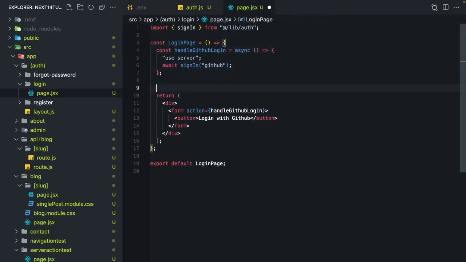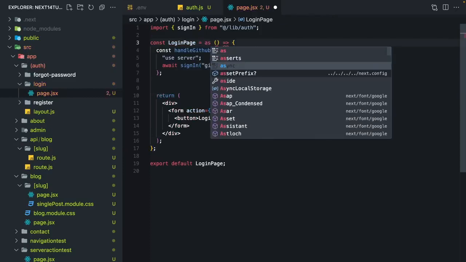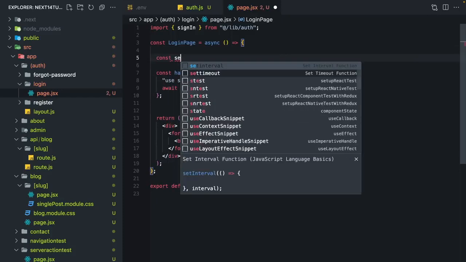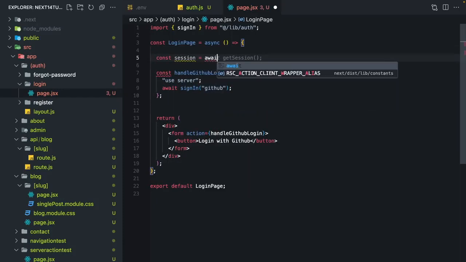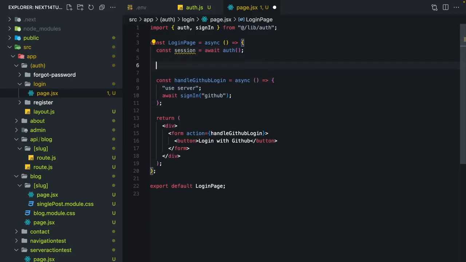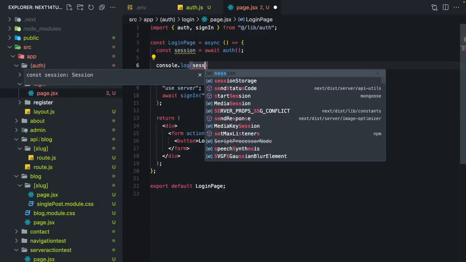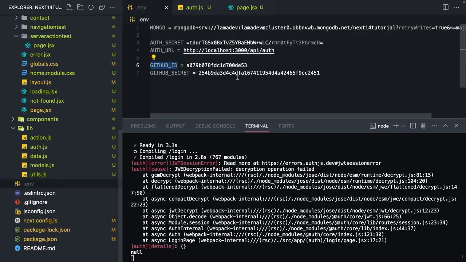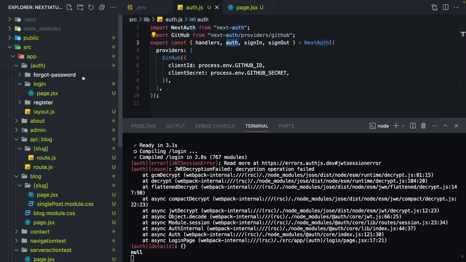I will come here and say async, const session equals await auth. I'm gonna import, and let's see what's inside. By the way, there is a problem here because we didn't create our authentication endpoint. If you remember, we are using API and auth, but we didn't create anything.